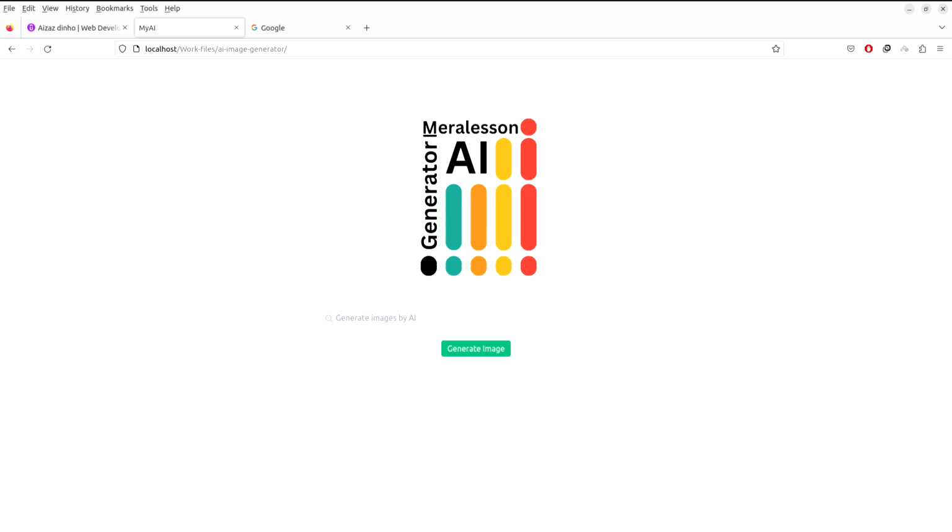So this is going to be our main page with the logo and the input where we can just type what type of image we want to generate. So let me show you how to generate an image. So let's say a cat playing with other cats. Click on the generate button.